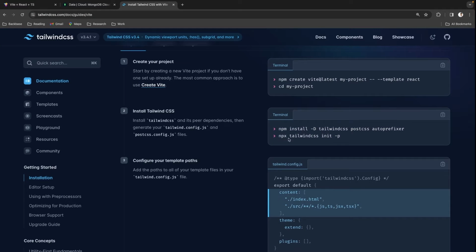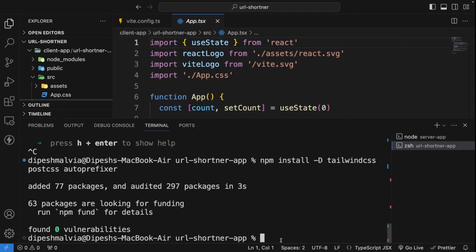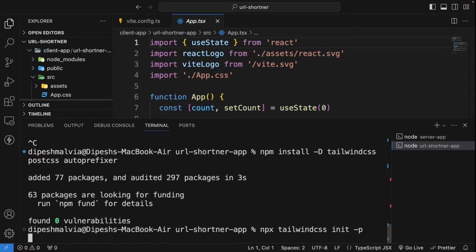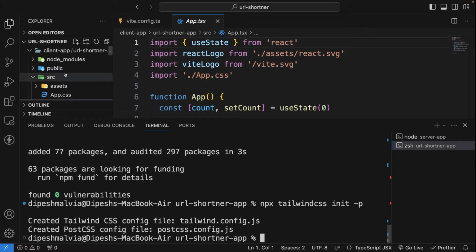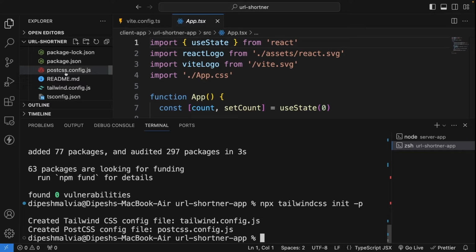Next, we need to create a Tailwind CSS configuration file. I'm going to copy this, and this is actually going to create two config files. One will be the Tailwind config, and the other one will be the postcss.config. Let's add it. I'm going to go here and hit enter, and we have both files created. So we go here and we see postcss.config and tailwind.config.